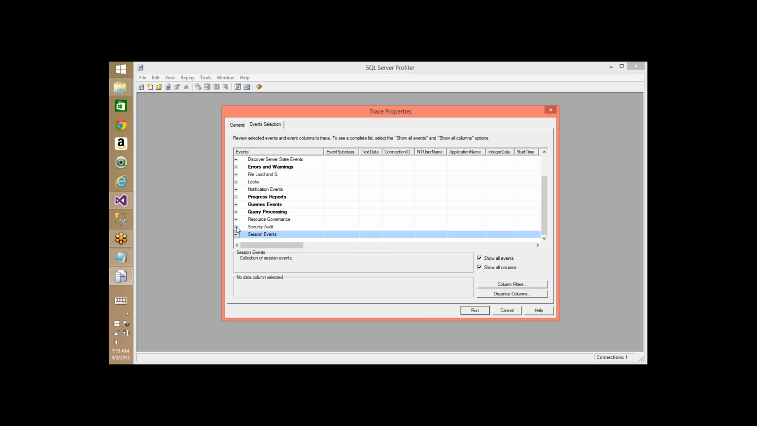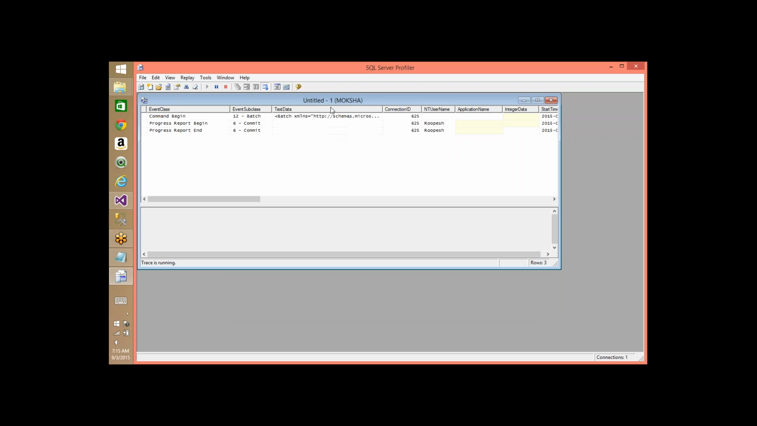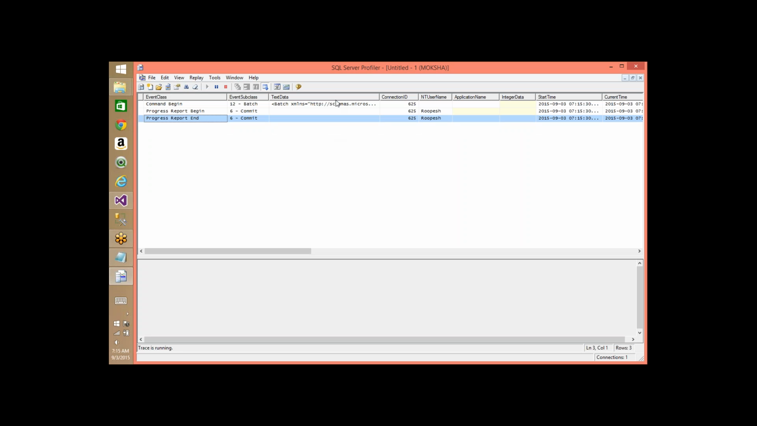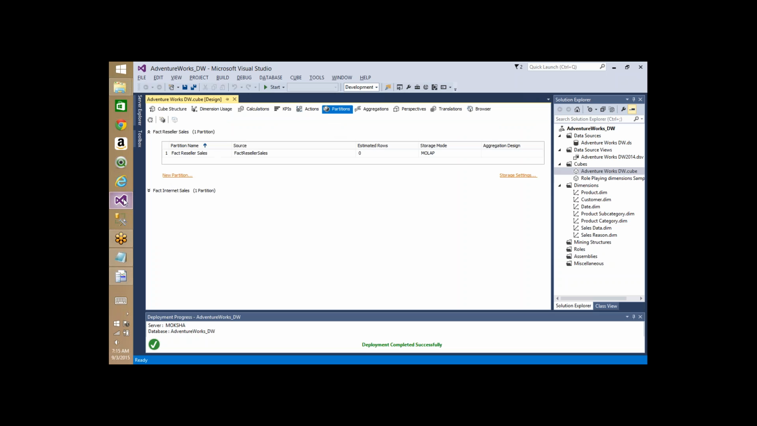So sessions means basically it will give you who all logged in into the server and what is the current session status. Okay, now the trace is running. Whatever you do on the server will be tracked here. For example, let me process it.